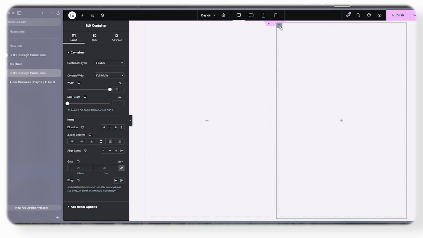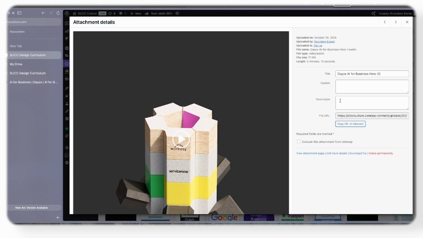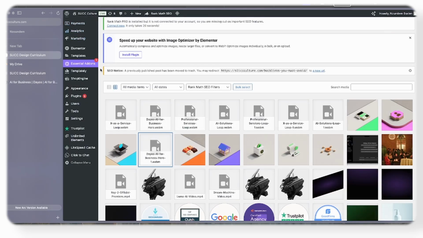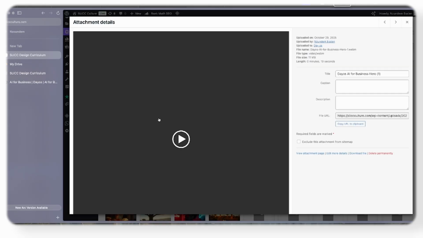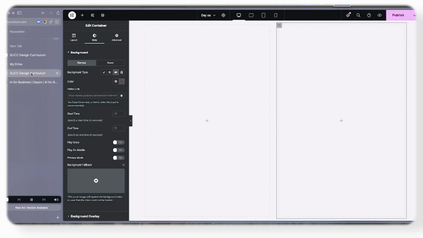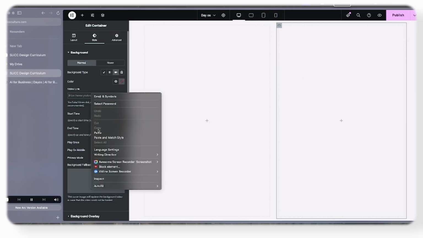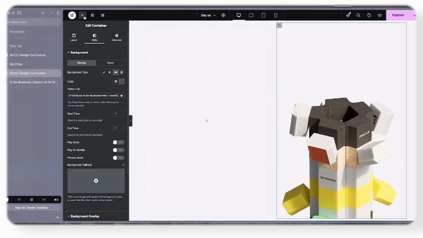On this container, we're going to add a background. Go to style. The background is going to be a video. So you have to go to your dashboard after you've uploaded the file on your WordPress. Look for this file name, DOSAI for business. Copy the link. So this is a video. Copy it, and paste that link here. Perfect.